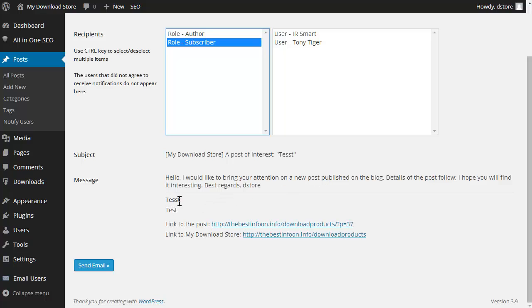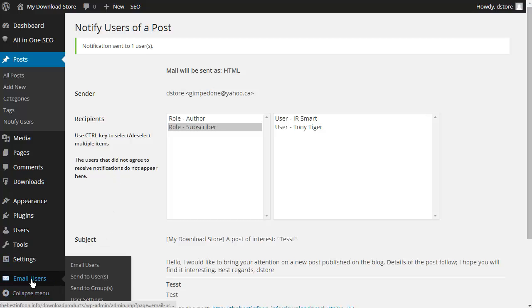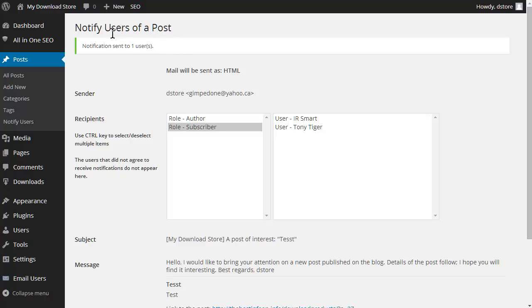This is our post headline. This is what was in the post. And then it sends a link to the post and a link to the blog main page. Okay, so if we send email, it is now sent out to one user because that's all that's in the subscriber role. But it would tell you how many users it was sending out to here. Same as when you were using the regular send to user groups. If you were using the blast down here, it would also show you how many emails it sent to.